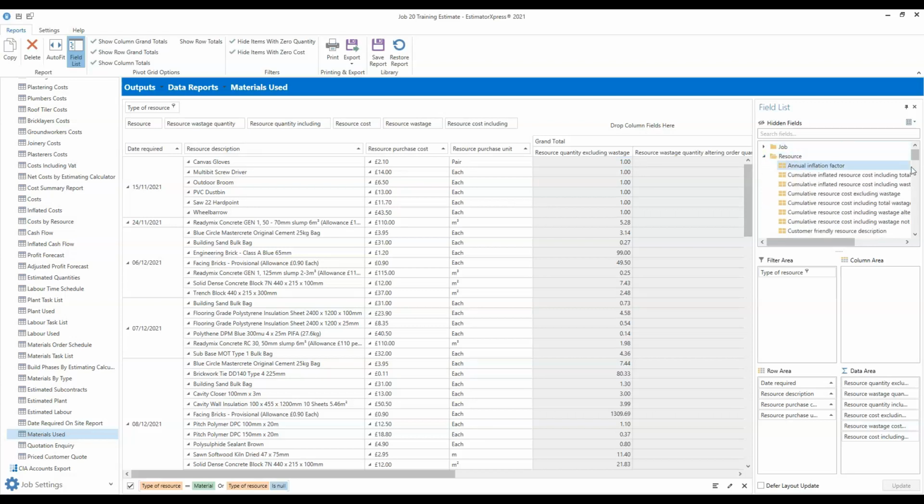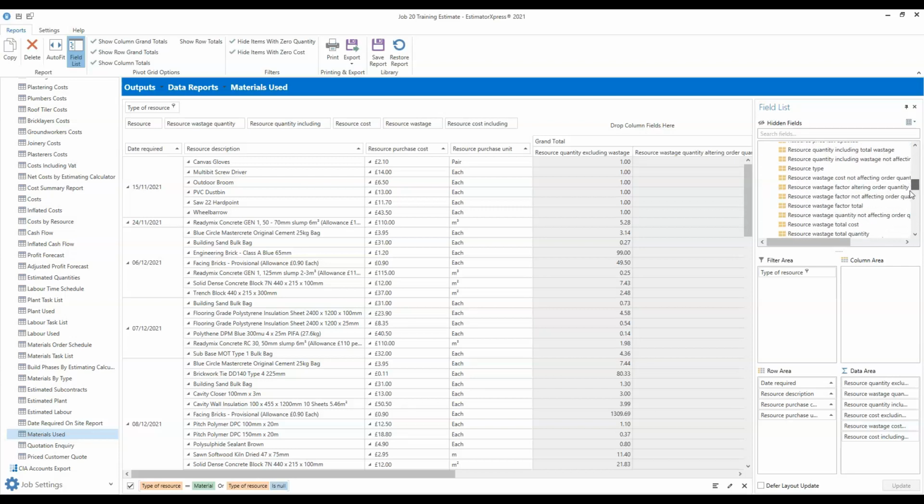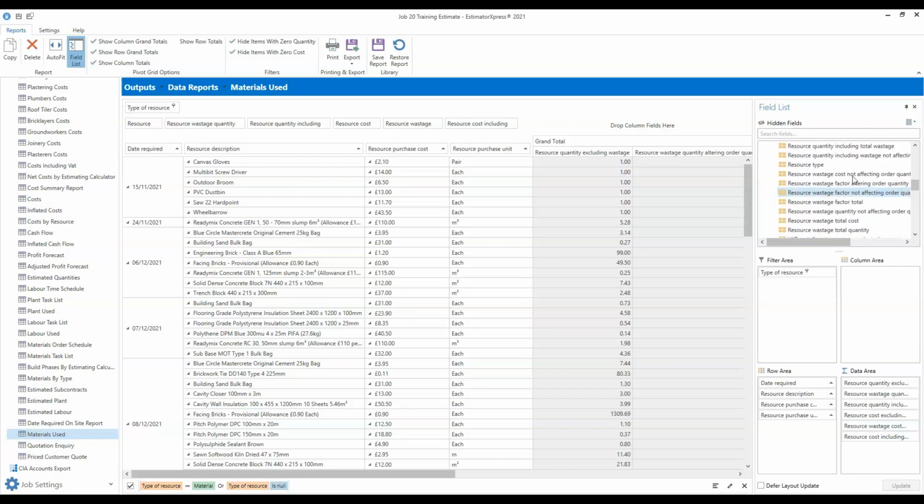So if we click on the resource folder, scroll down until we find resource type. We can click and hold down that left mouse button and drag resource type onto our report. I'm going to put it to the left of resource description. Of course, the position of the fields will affect the way the report is presented.